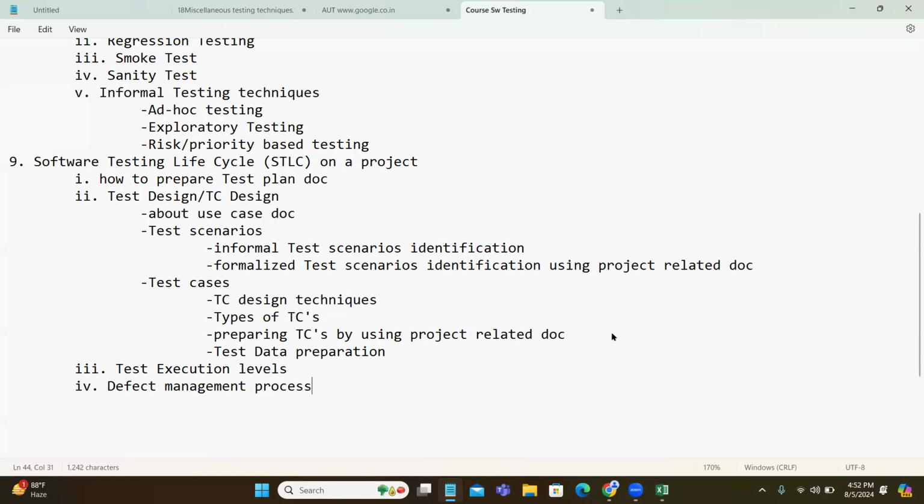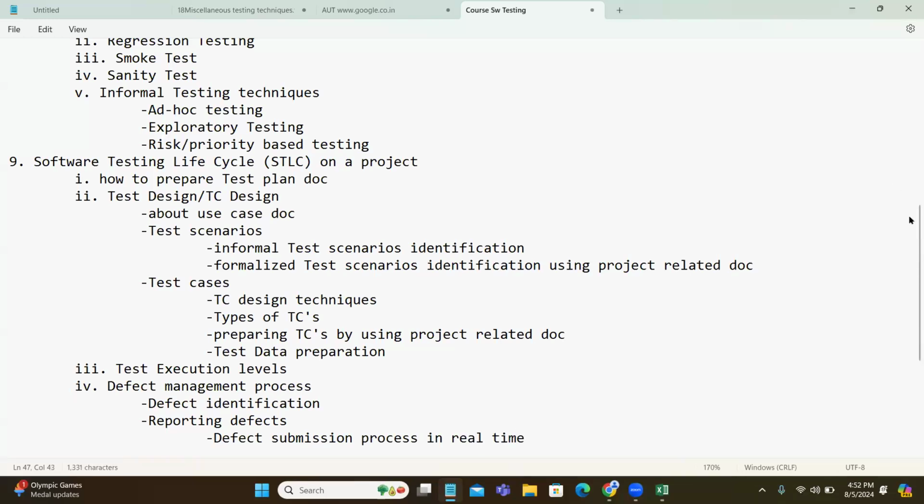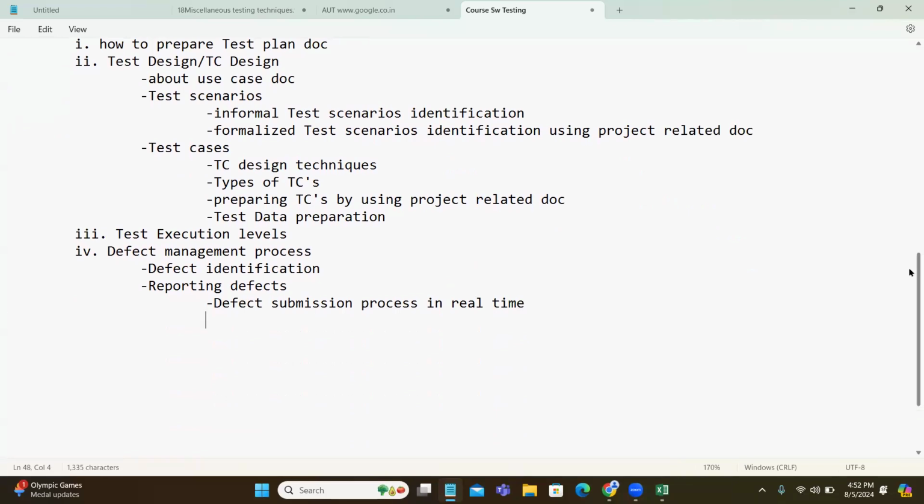Defect management process. Like how to identify defects, defect identification, reporting defects, and the defect submission process in real time.